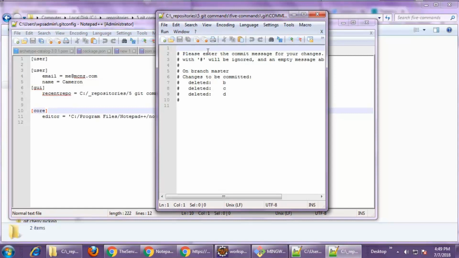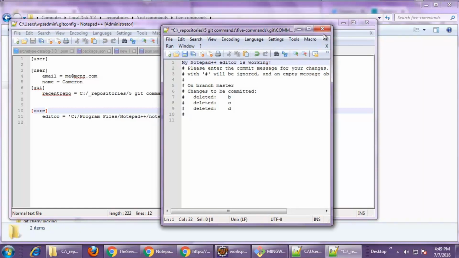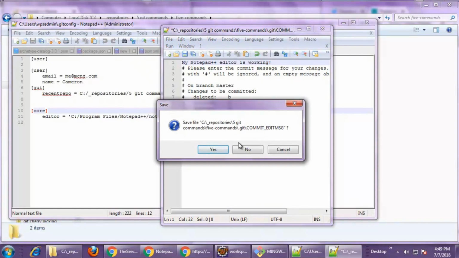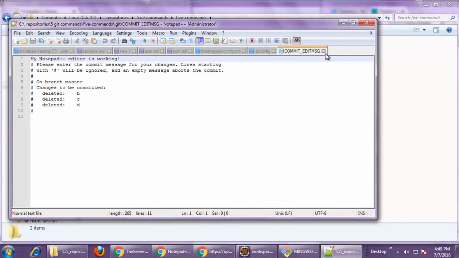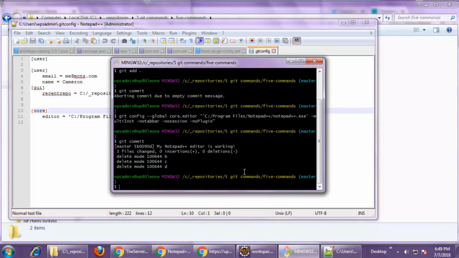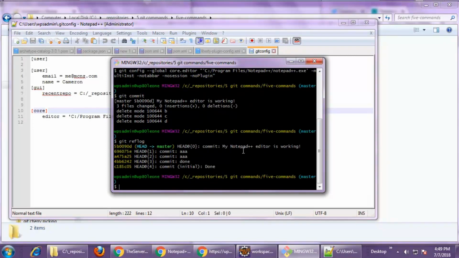Now right here it wants me to type in a message. Just type in something silly like that. I then close the editor. It says, do you want to save this to commit edit message? And I say, yeah. And it commits it, and all of a sudden my commit is now done inside of Git. And there it is. My Notepad++ editor is working when I do a git reflog. And so you have to just click save when you close the window. When you close the window, the commit goes in.